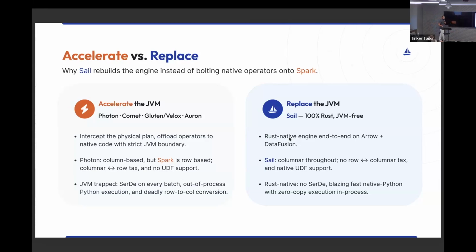With Sail, we have a Rust native engine, end to end on Arrow. Sail's columnar throughout, so there's no columnar-to-row tax. And it's Rust native, right? So no serde, Python runs in process, zero copy execution.